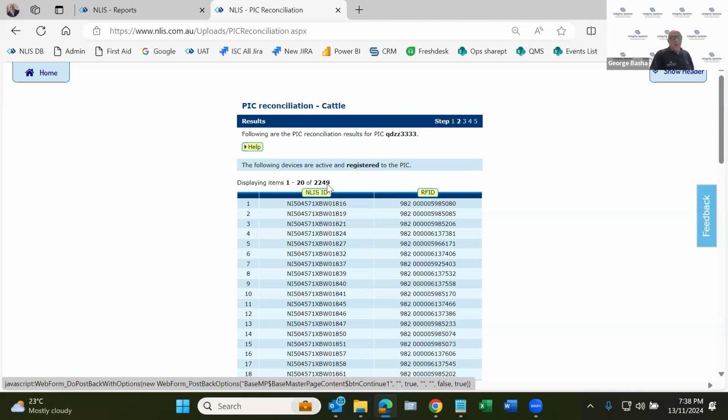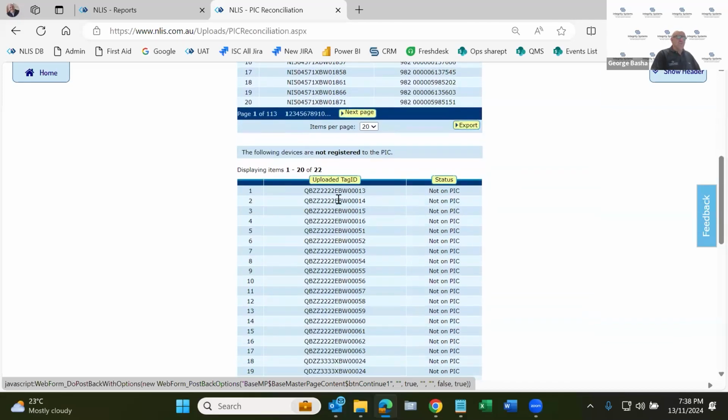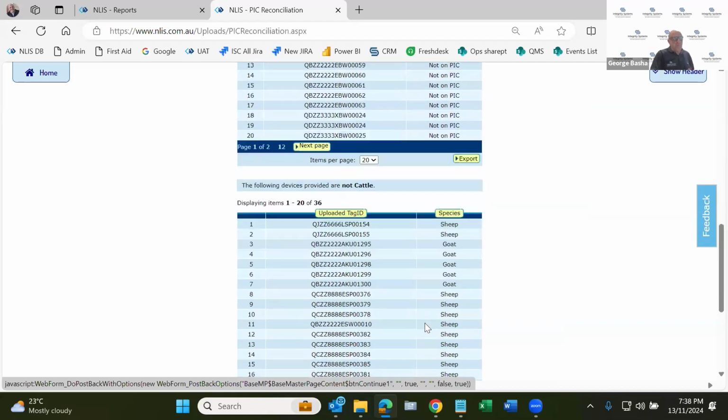Now we've got those extra 4, 2245 before, 2249. We've got those 4 extra tags in there. These are still there, the query 2. We haven't transferred these on yet. These are still there, so the feed and go tags.